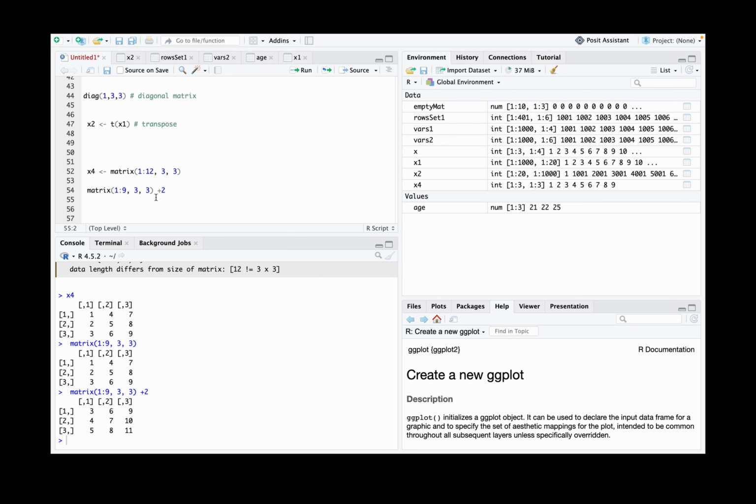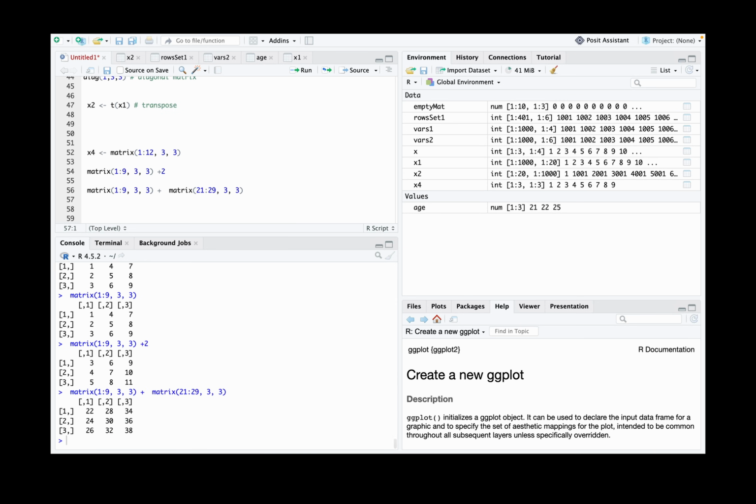Now, how will it work if we have two matrices? So again, let's copy the same, and let's say 21 to 29. Now if I do this, what it will do is simply... So this is one matrix.